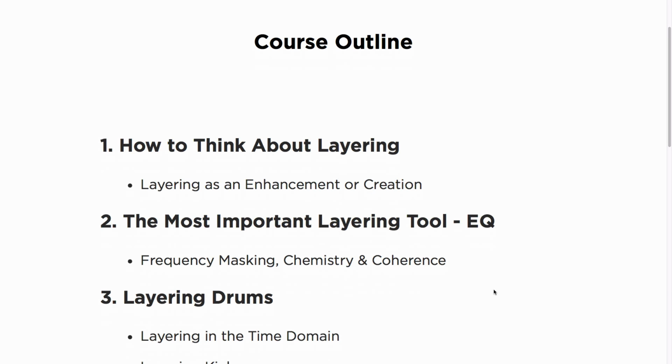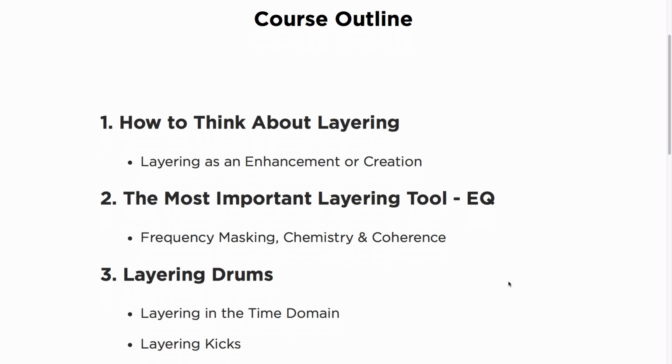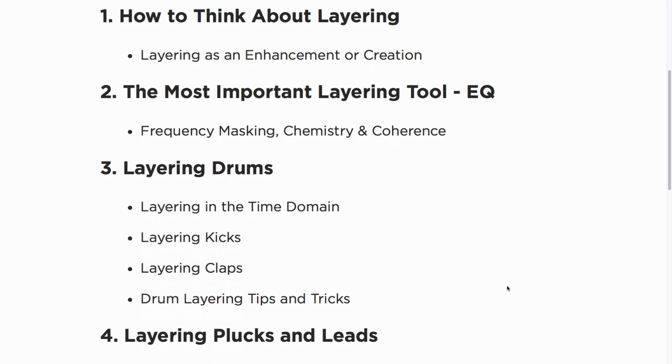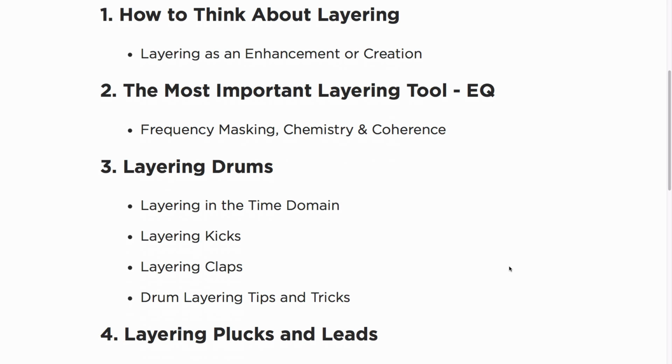Following that, we're going to look at, in my opinion, what the most important layering tool is, and that is EQ. For 2 reasons: frequency masking, and also to get a sense of chemistry and coherence when designing sounds and layering sounds together.